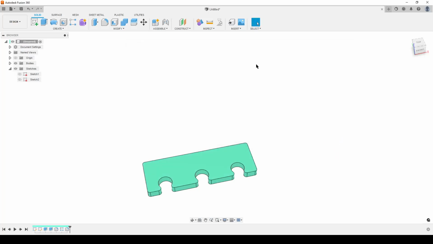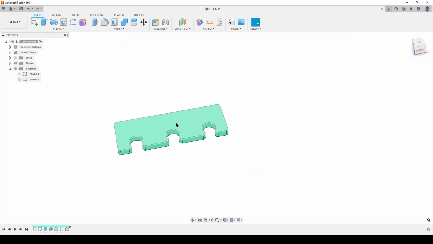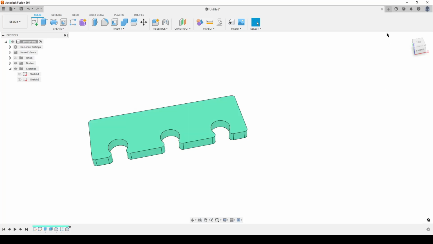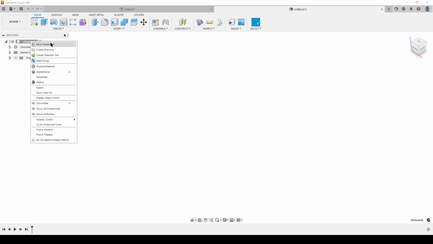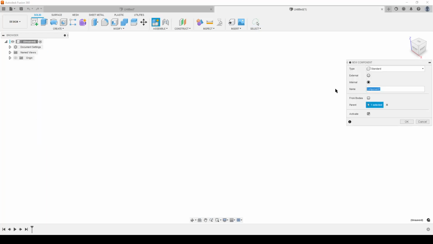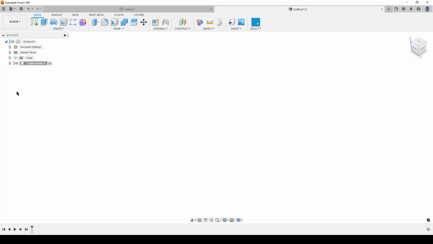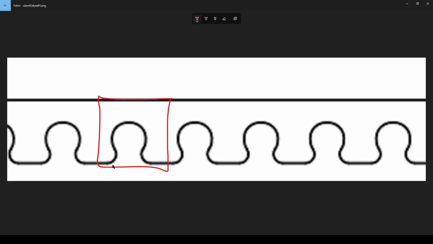So this is going to be unscripted, so I might make a lot of mistakes. Let's just start things. New design. Remember to save your design. I'm going to start by creating a new component so I get everything in a component, because I might use this cable holder in some other design. Creating a new component makes it easier to import into other designs. That said, let's have a look at the image. As I said, we're going to start with this part here, so we're only going to do this.